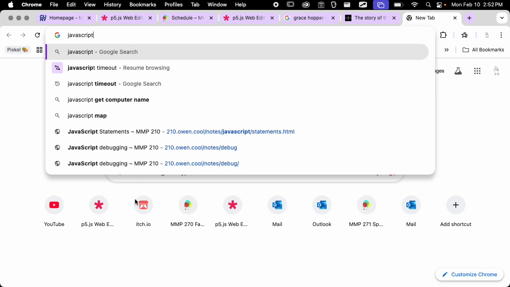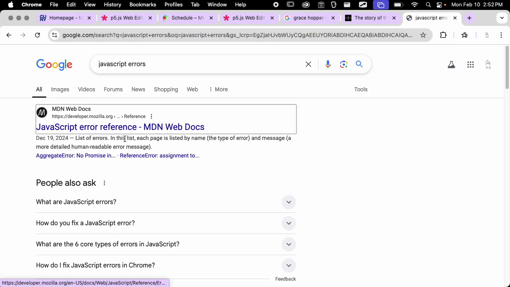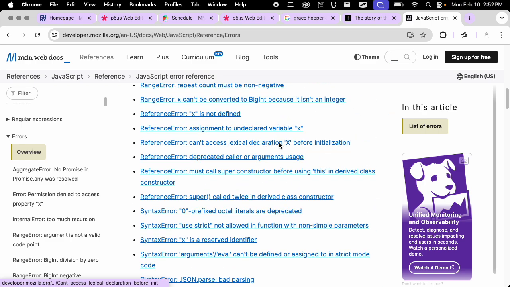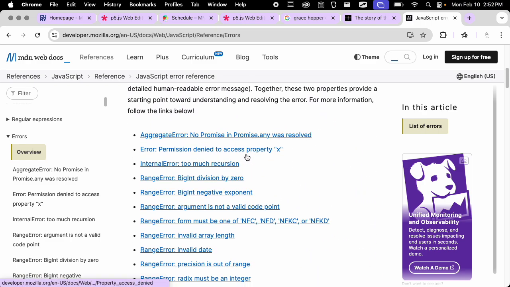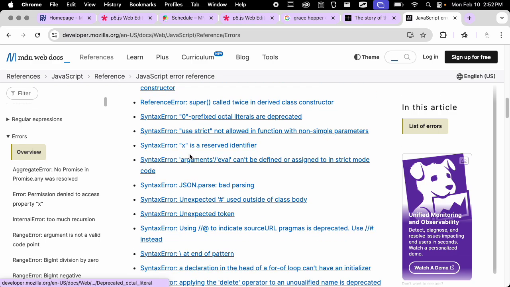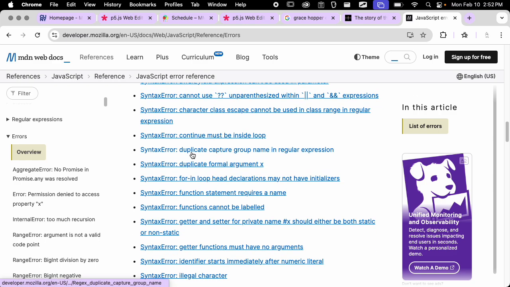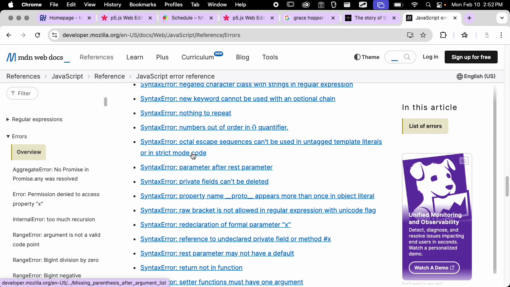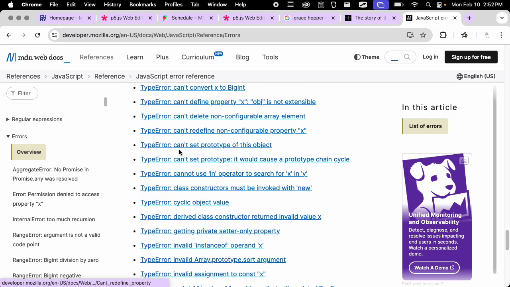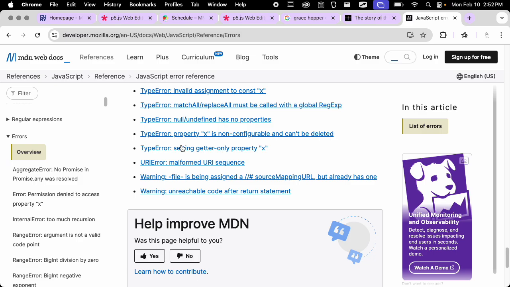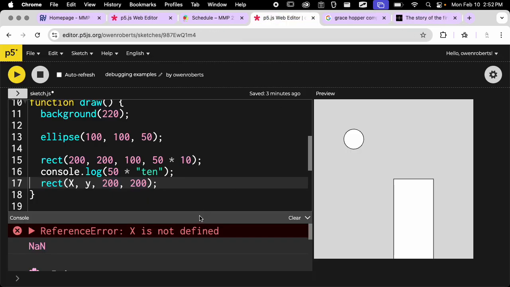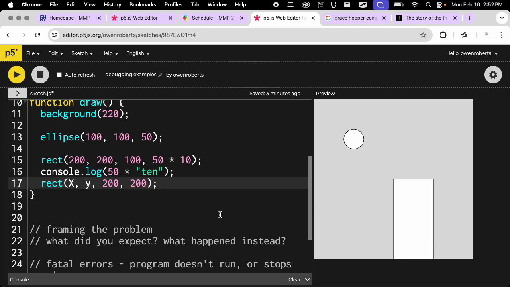Let me see if there's any others we should talk about. Let's see. We're probably not going to run into any range errors anytime soon. A lot of different syntax errors. We're probably not going to hit any type errors. So I think those are the main errors we'll probably run into at the beginning of class.